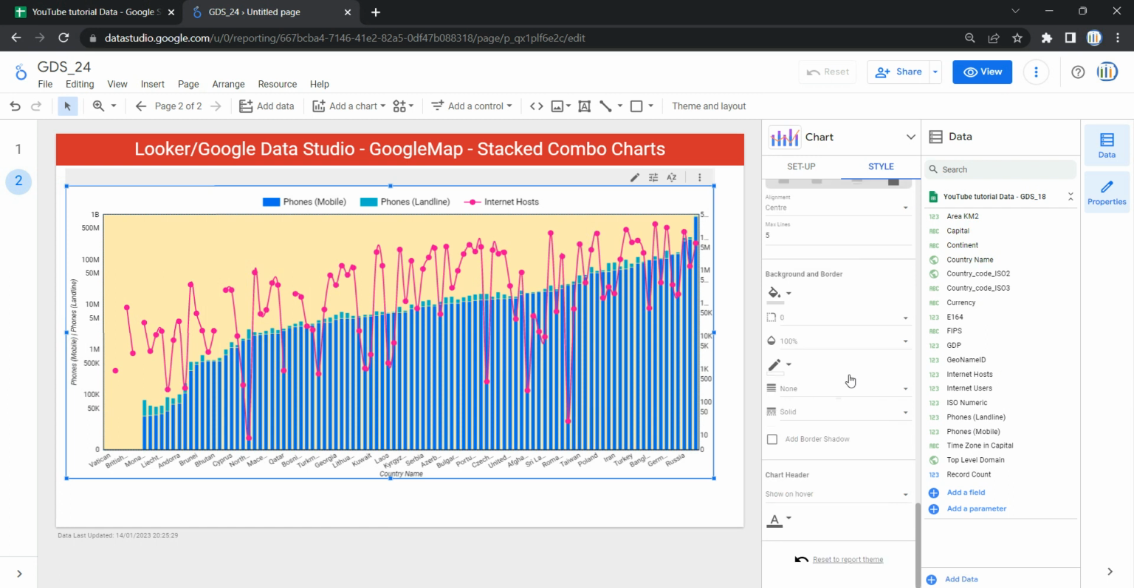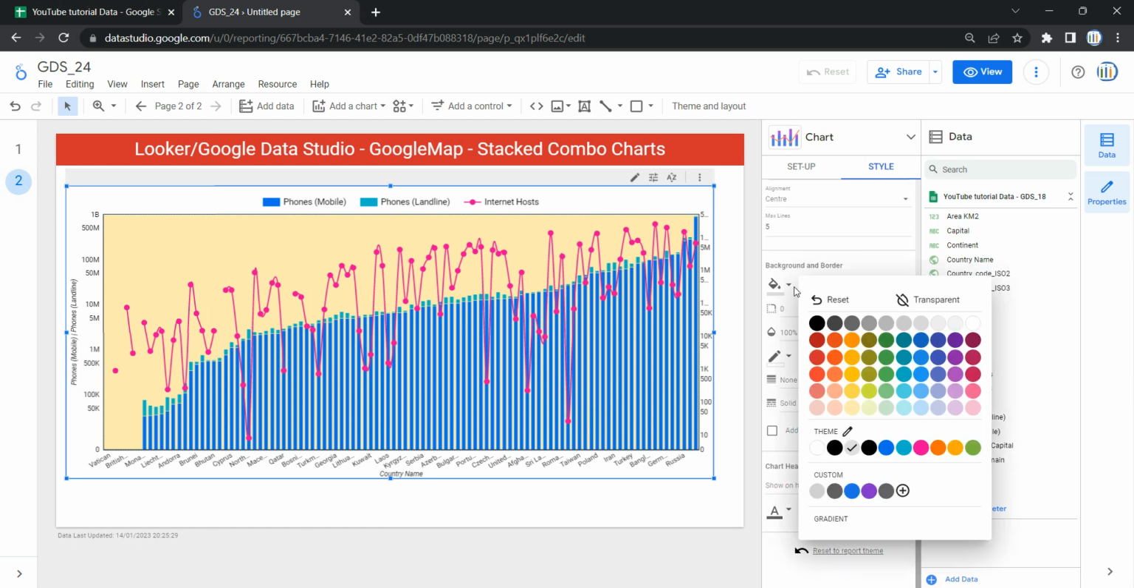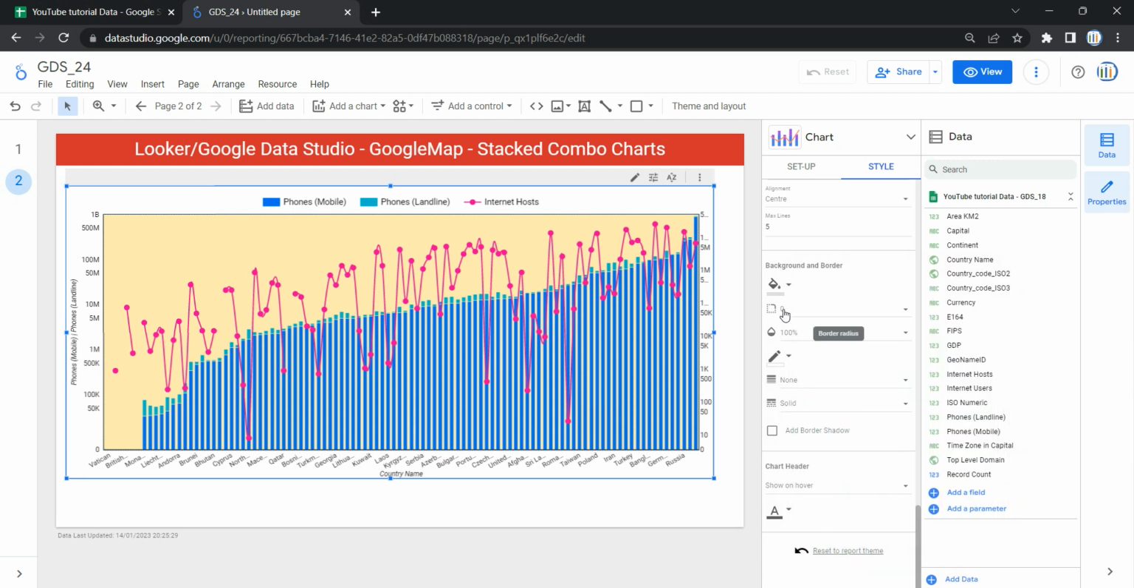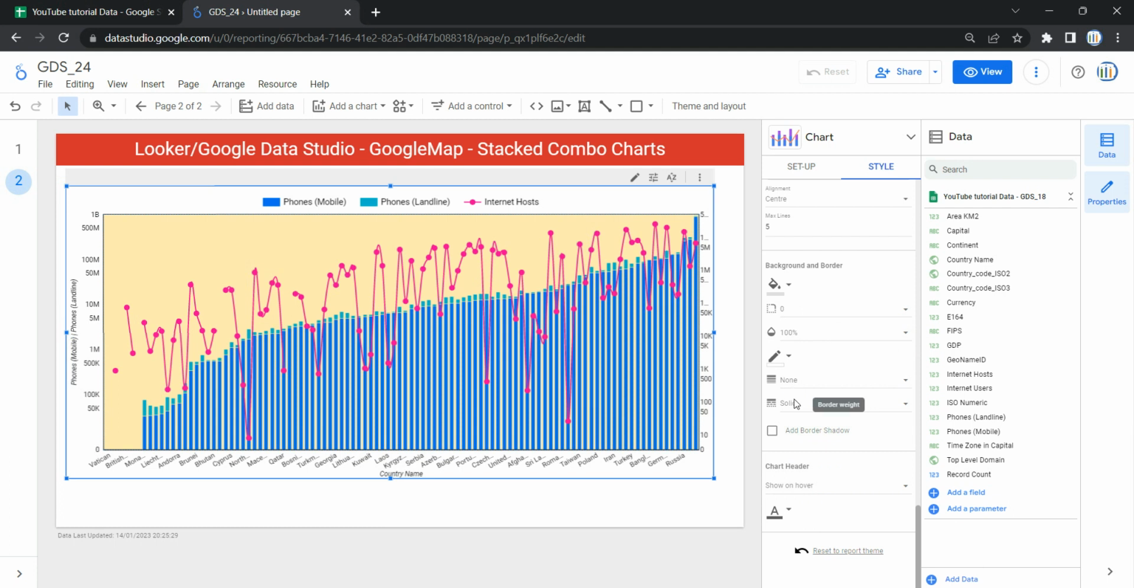Now the last option that we have over here is the background and border. If you want to change the background, you can select the option from here. Similarly, you have the option for the border radius of this chart, then the opacity of this chart, and you have the border color. If you want to change the border color, you can change it from here. Similarly, you have options for border weight and border style. You can change or update all the background and border specifications from this part.